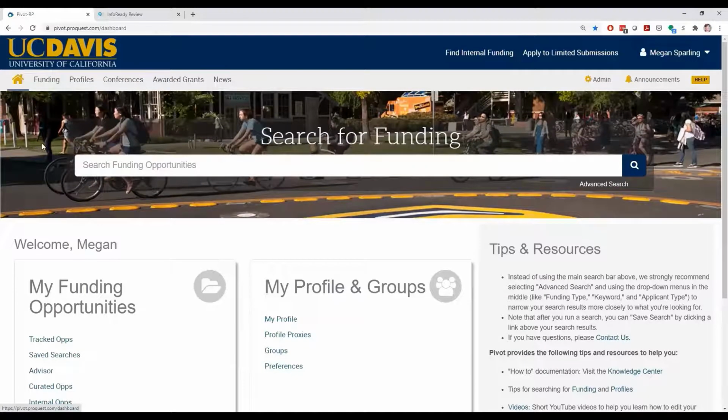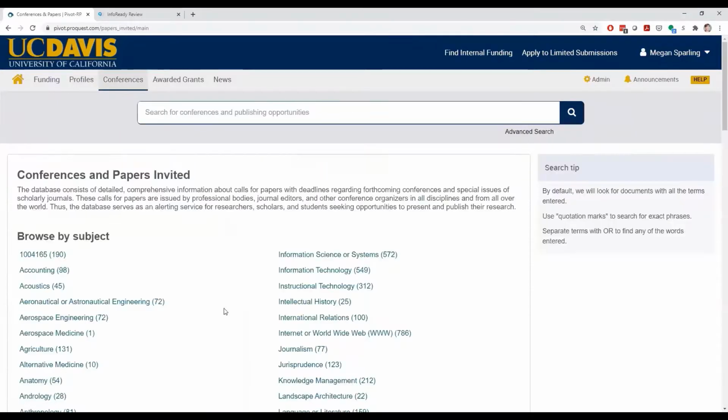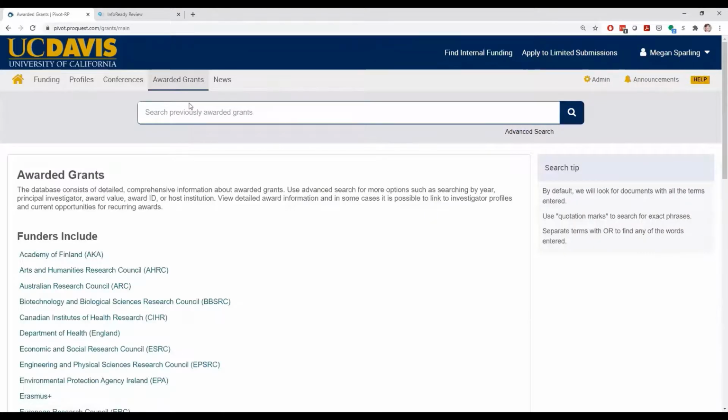So that's the dashboard. Just a few other things before I wrap up. We've been really focusing on the funding tab, or the funding section of the database. There are a few other sections, however, up here that I just want to mention really briefly. So profiles is a way for you to look at the profiles of other users at our institution. If you're looking for collaborators, etc., this might be a really good tool for you to explore. They have a conferences section of the site where you can browse a database of conferences and papers invited. The newest part of their site is this awarded grants, which they've just added in the last 6 months or so, and they're continually updating.